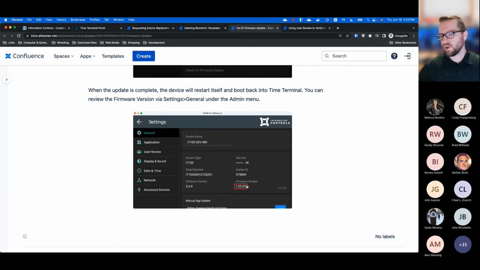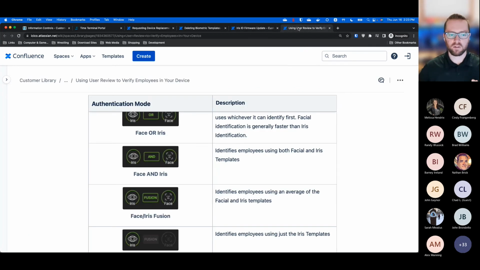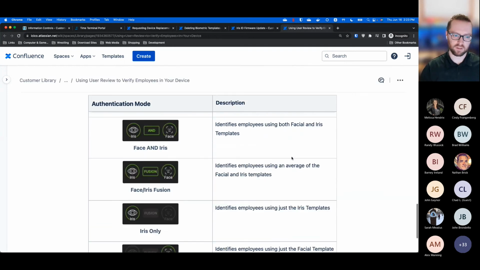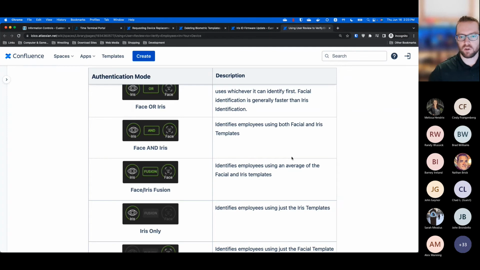The next feature I want to go over is the ability to change the recognition mode that the IT100 is going to use to identify your employees. This is controlled by the profile the device is assigned to.